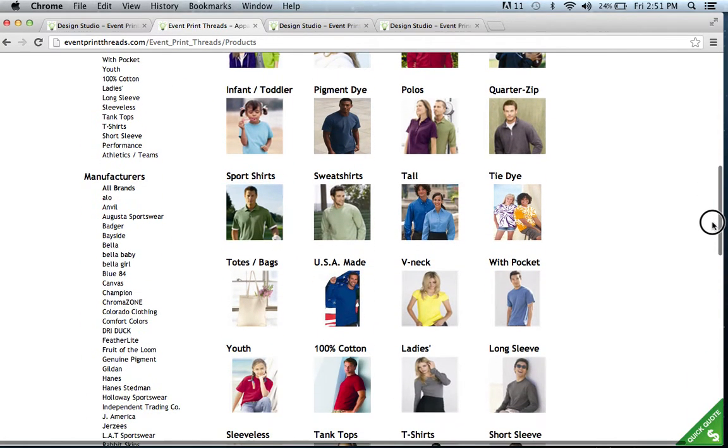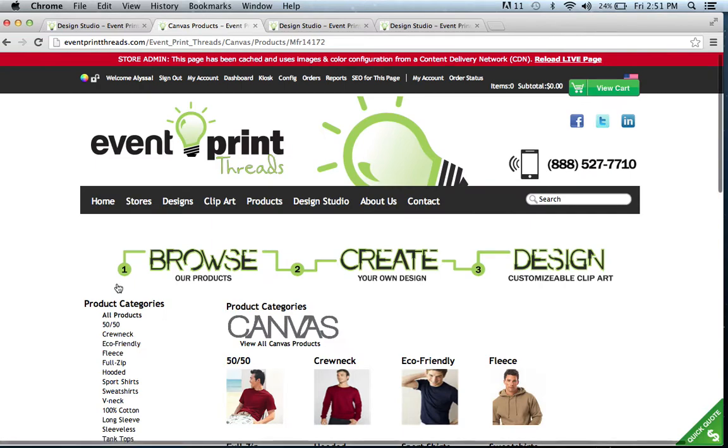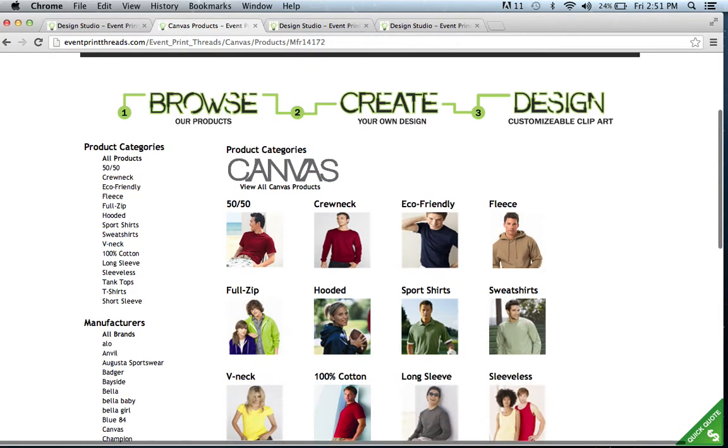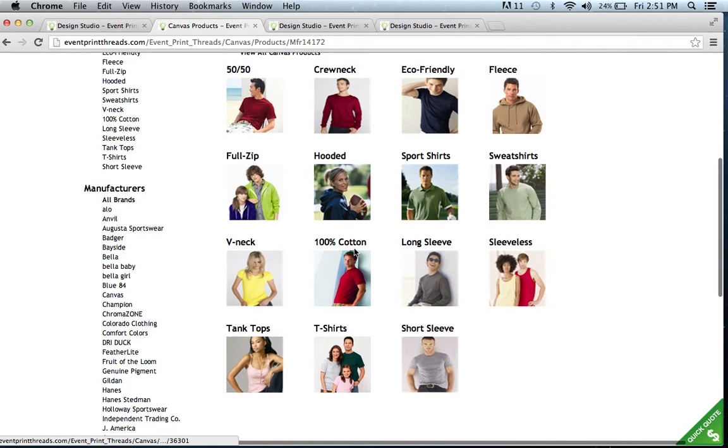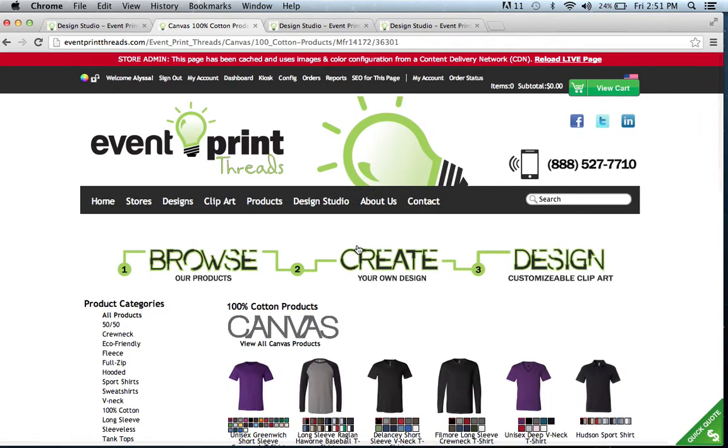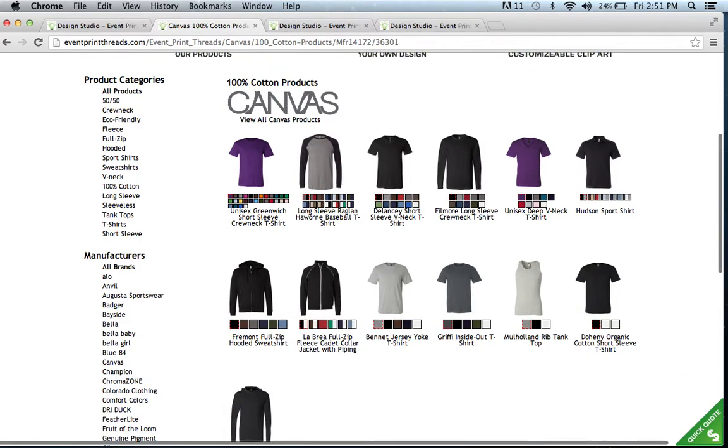In addition to that, though, I do have a couple of suggestions. This season in particular, we have some really great brands that have been doing well. Our Bella brand, they have some ladies shirts that are cropped and v-necked, which are real popular right now. We also have this Canvas brand. And the Canvas brand, especially these 100% cotton, are super comfortable and very popular. So go through there, check it out.